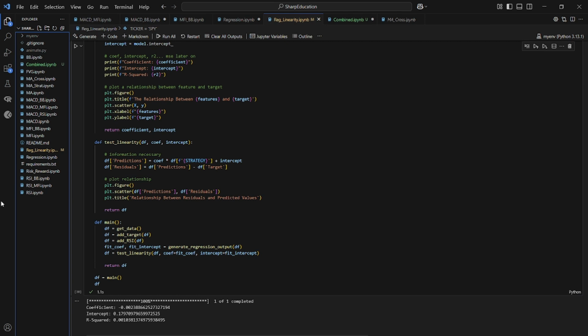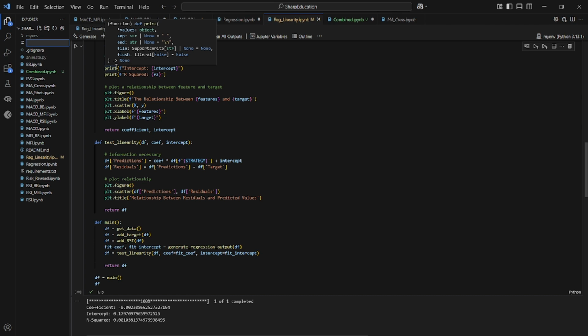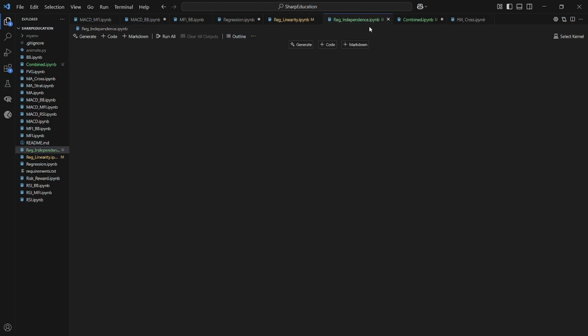Again, I'm doing that thing where I just say a lot of words, and it might make more sense when we actually build a test that verifies whether or not we can run this. So let's make another file called regindependence.ipynb for a Jupyter notebook.